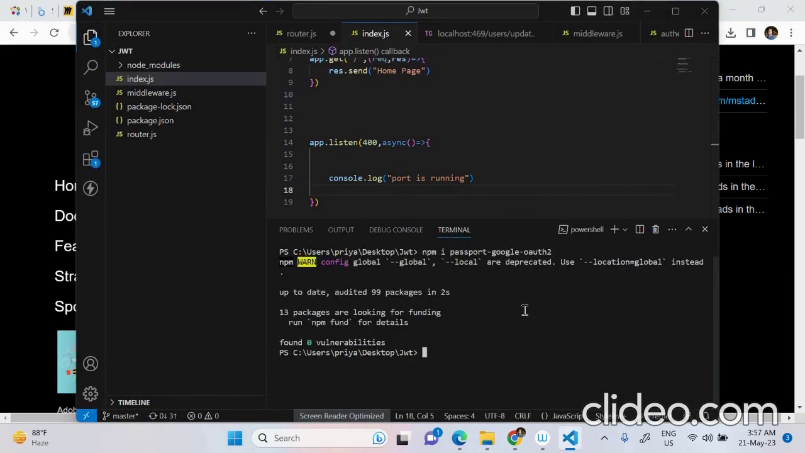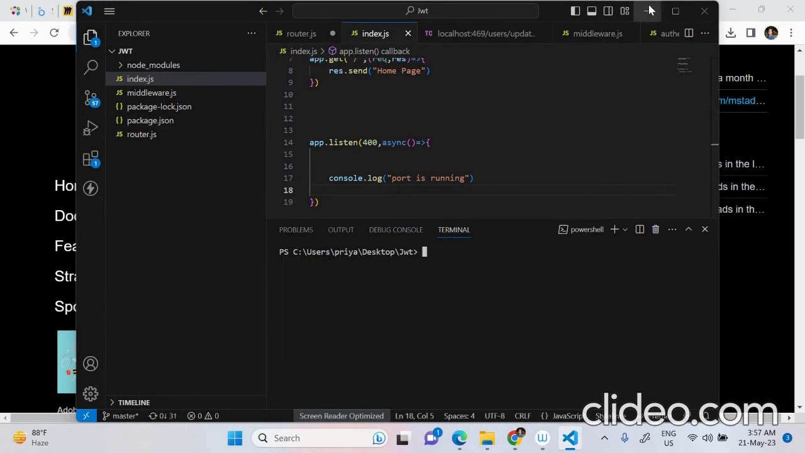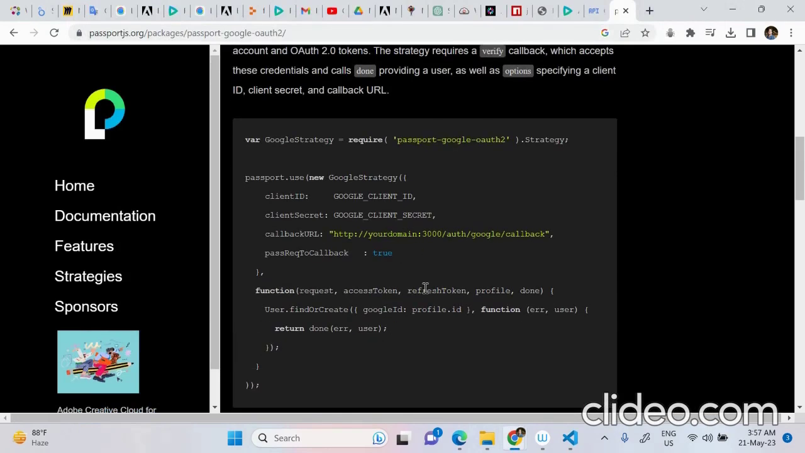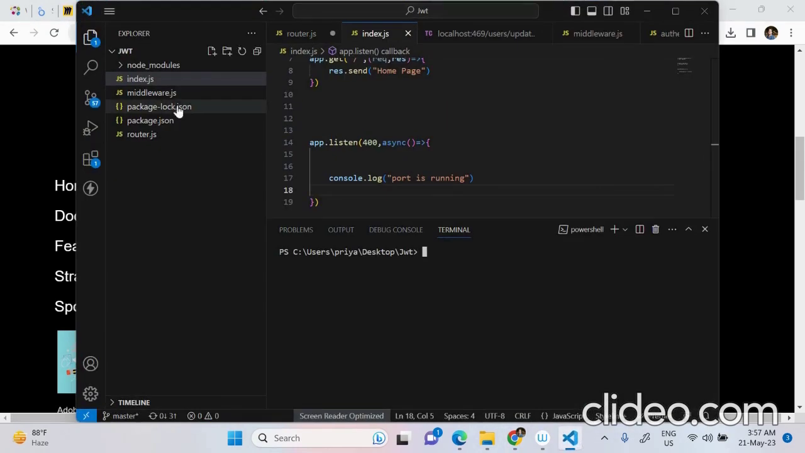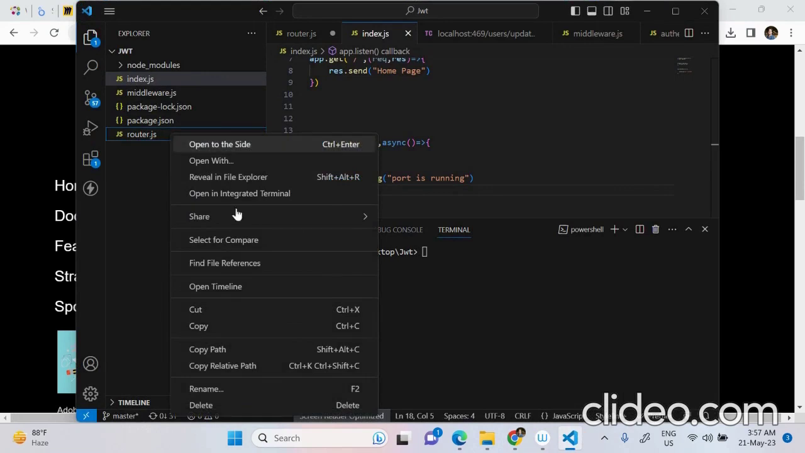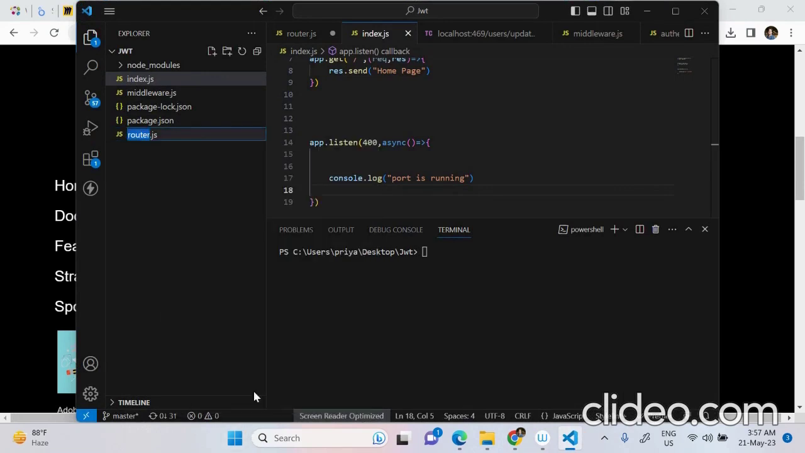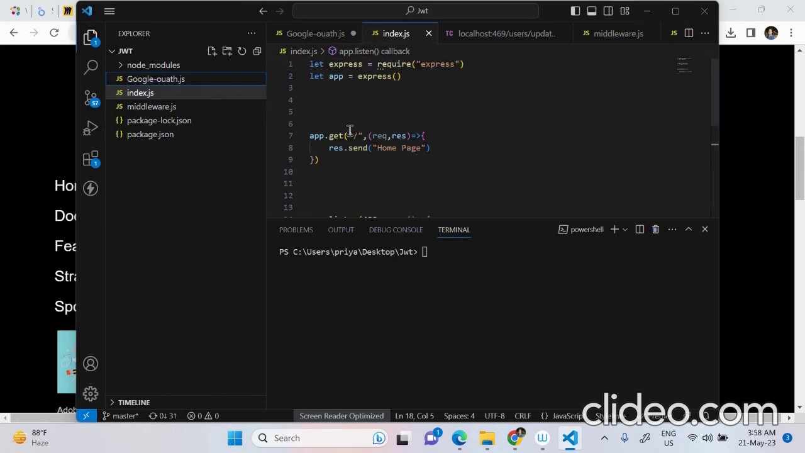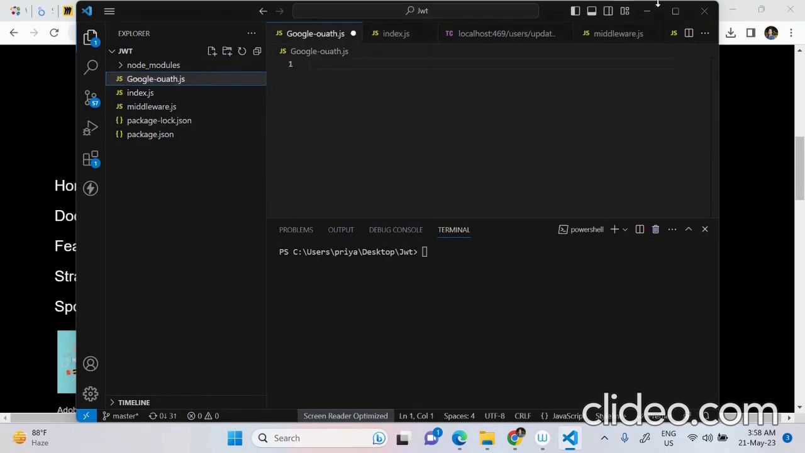It is installed in my node package. Let's clear it. Okay, so I'm going to make a separate file for it. So I made it, and I just renamed this file. I'm doing Google authentication dot js. And one more thing, I'm going to paste this here.